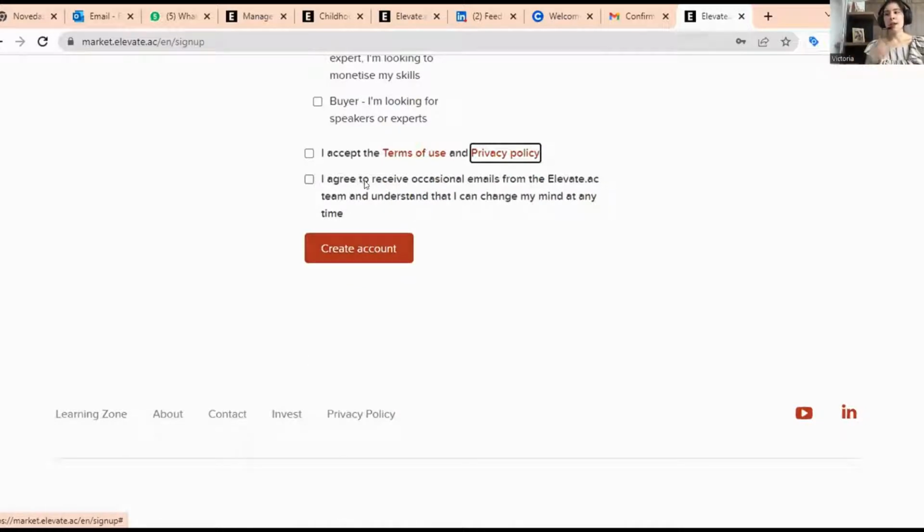And after that, I agreed to receive occasional emails from the Elevate.ac team and understand that I can change my mind at any time. So we do send occasional updates about the new listings, new users, changes to the site, etc. If you don't want to receive these emails, that's fine. If you do and you regret it afterwards, you can change this in the configuration section of the site. I will show you how to do that.